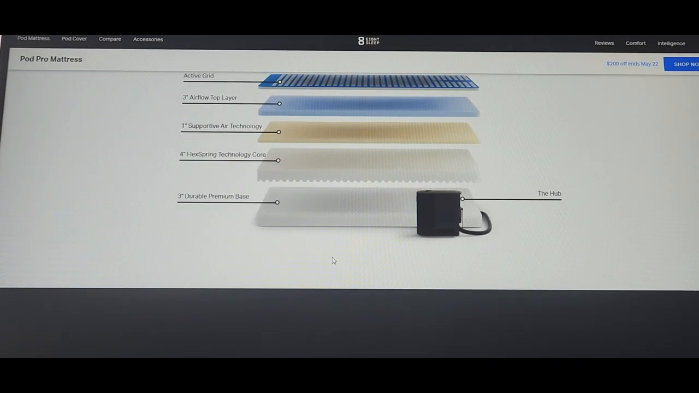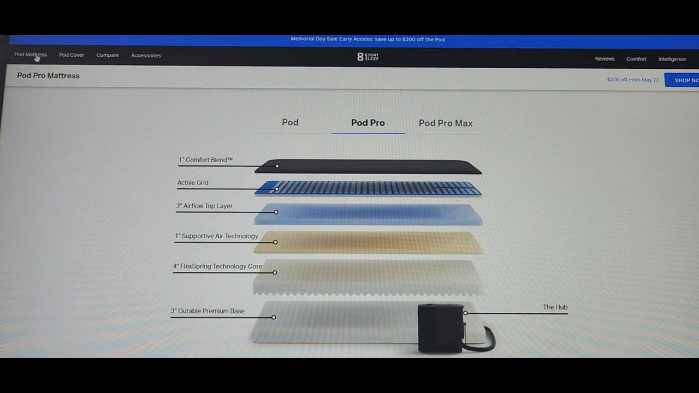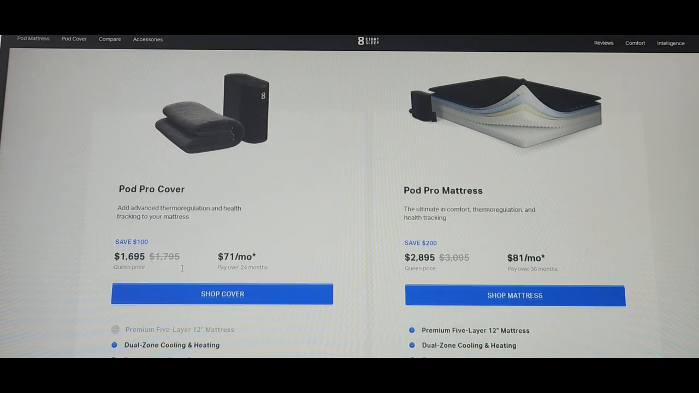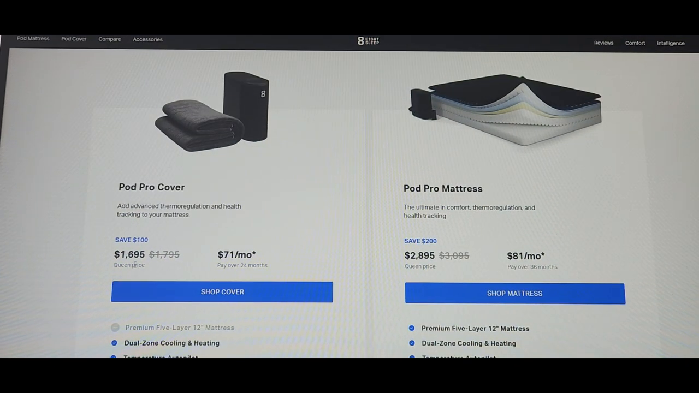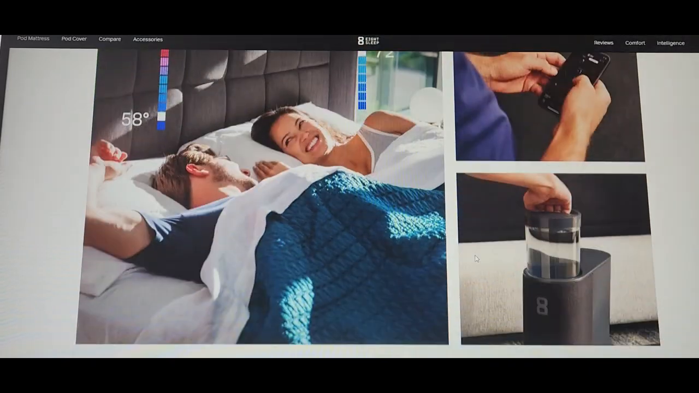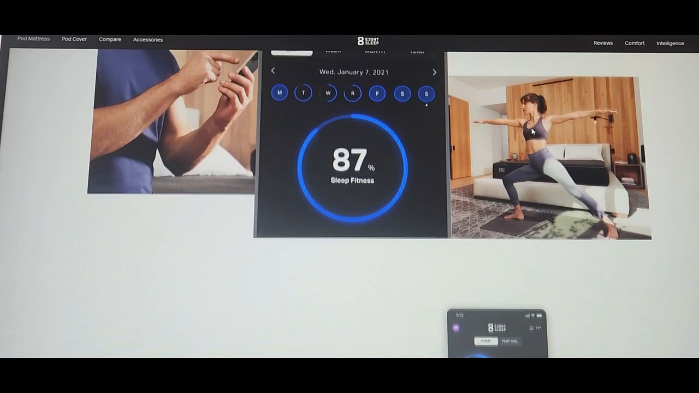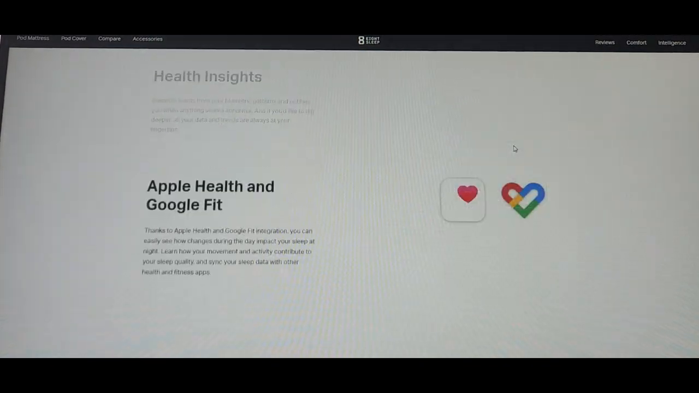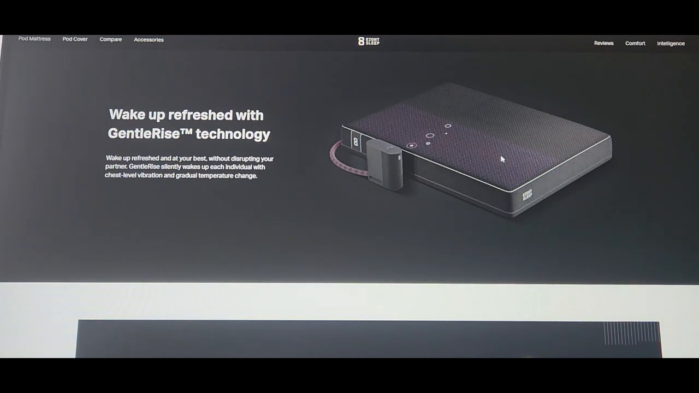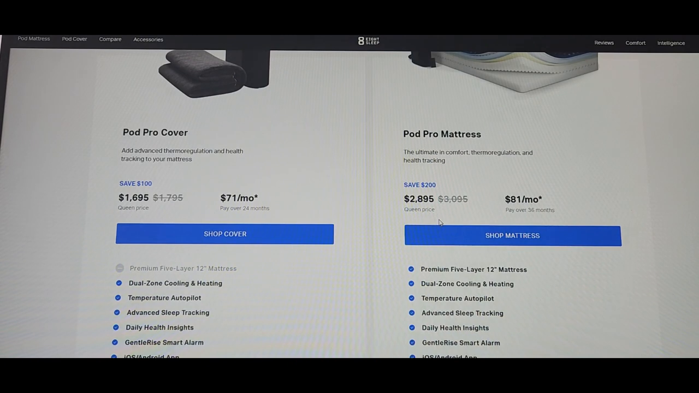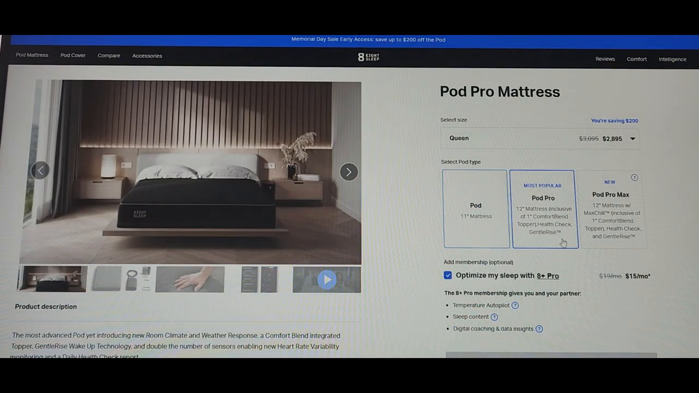There's different layers they have. But once you click on a link, take a browse and pick your size mattress. Click shop now. So they got the Pod Pro cover. It's right there. So there's two different payment methods. Pod Pro mattress. Amazing technology. They got the iOS or Android. I mean, this thing, unreal. I just couldn't believe how they are.